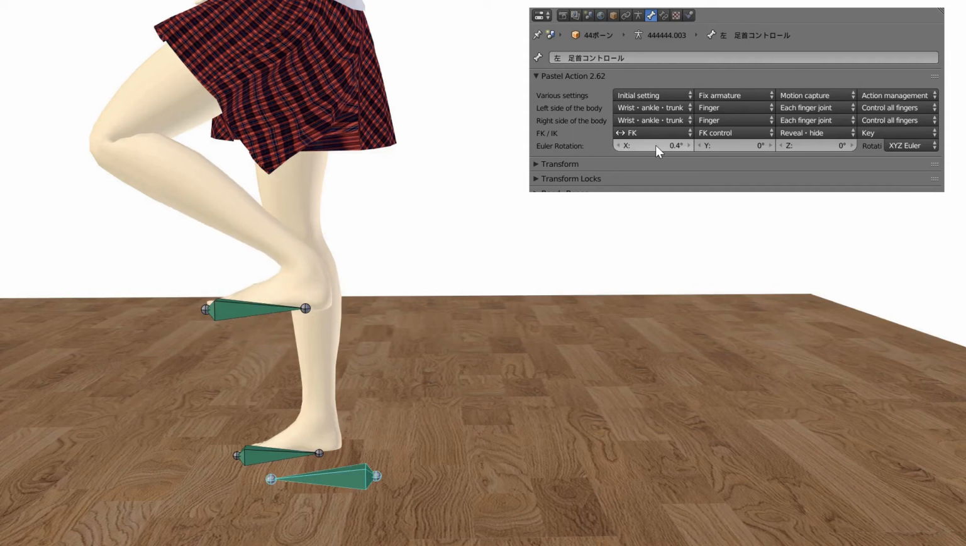Now, I will explain about the toe axis mode. To enter this mode, enter 3D view and select the dedicated IK foot bone. Select the left foot dedicated IK bone in the 3D view. You can then rotate it in the Euler rotation window.